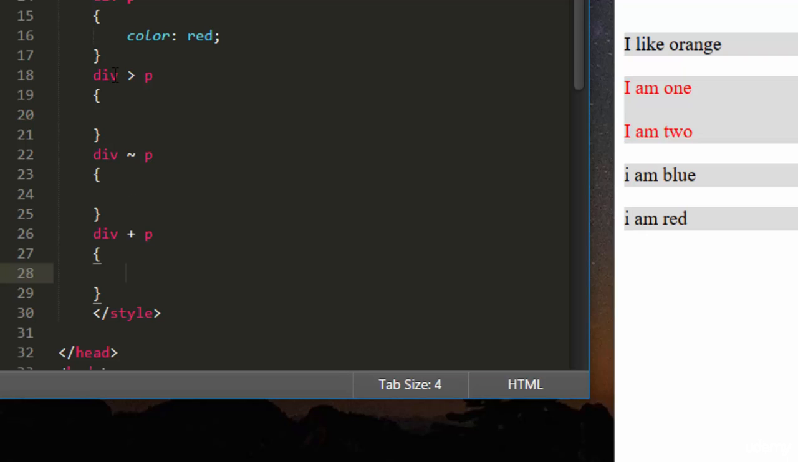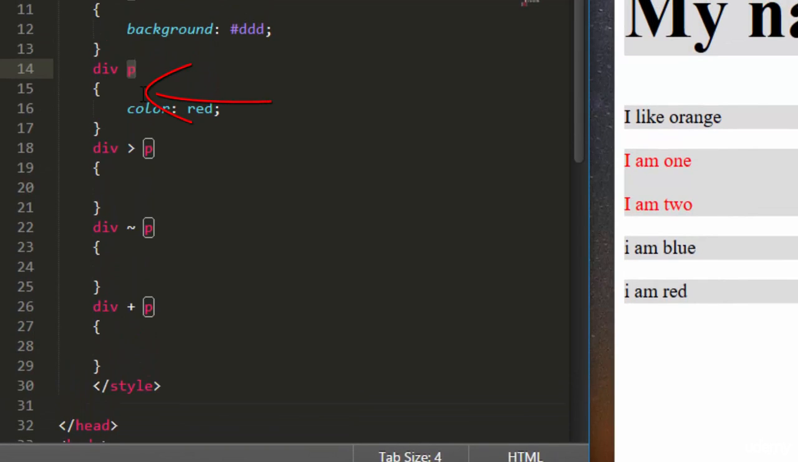So what is this div greater than p? It will select the paragraph for which div is the parent, only parent, not grandparent. This div p will select all the paragraphs which are inside div. It can be grandchild, it can be the only child, but this div greater than p, this one, it will select all the paragraphs that are the child, not the grandchild, but the child of div. So it will select the first level child.